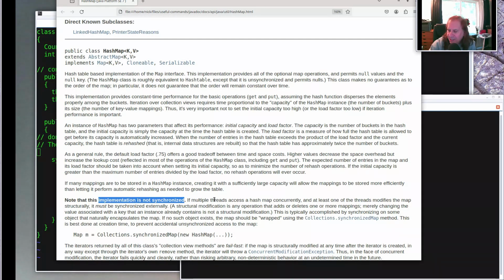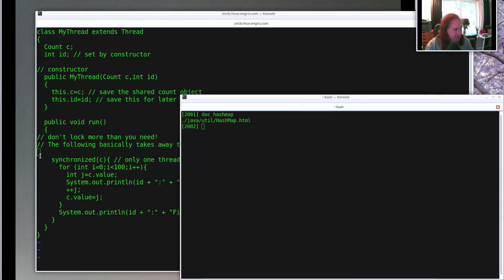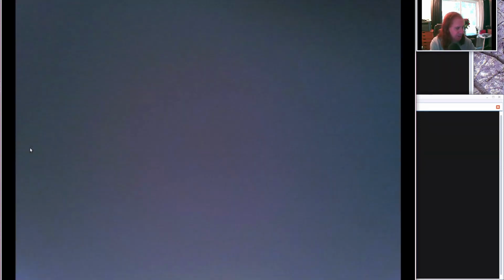And in that case, it's our responsibility to make sure that we manage the synchronization. So you're going to play around with that with the linked lists and the linked list class in the problem set.